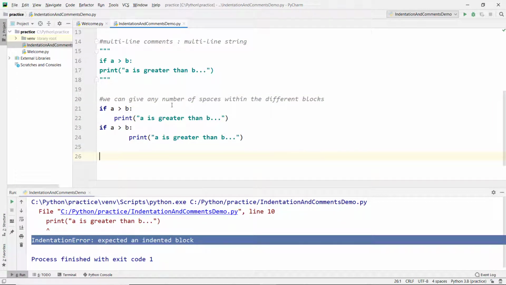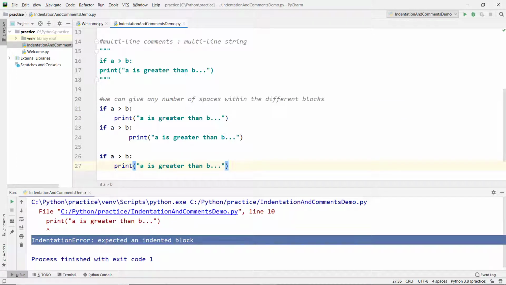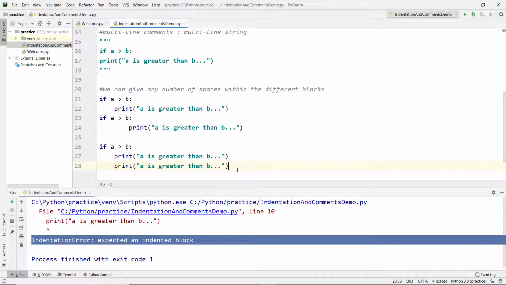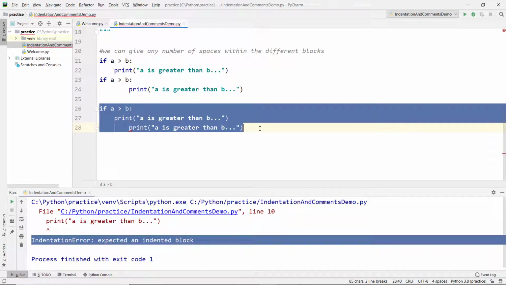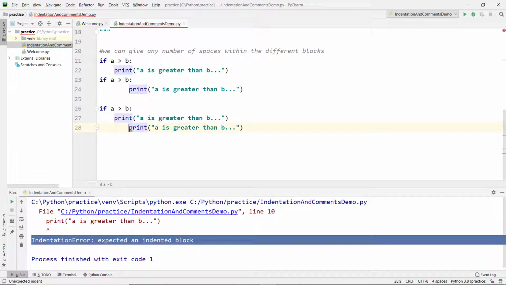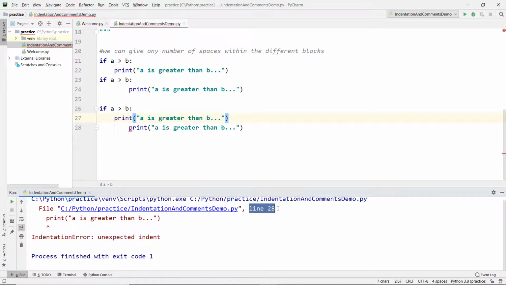So now let me copy this line of code, and let me copy this last line and paste it again, and let me give one more space here. So this is one block of code. Within the same block of code, we have to follow the indentation. Let me save this, Control S, and run the file. We get an indentation error near line number 28.